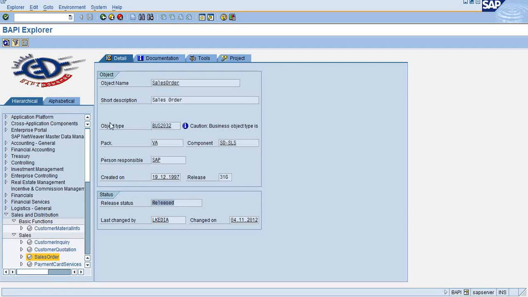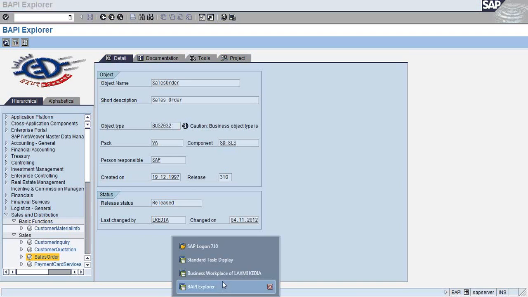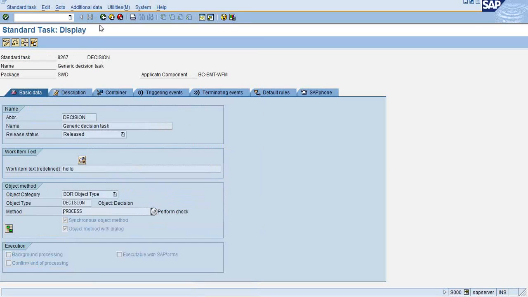Suppose sales order. You can see here object type BUS2032. So it is released, and that's the reason it is available over here. So anybody, any outside program, can take the help of the methods which are present in this business object. So in SWDD, where we were defining all these business object methods, here you can see we have this ABAP class, and also this business object type.